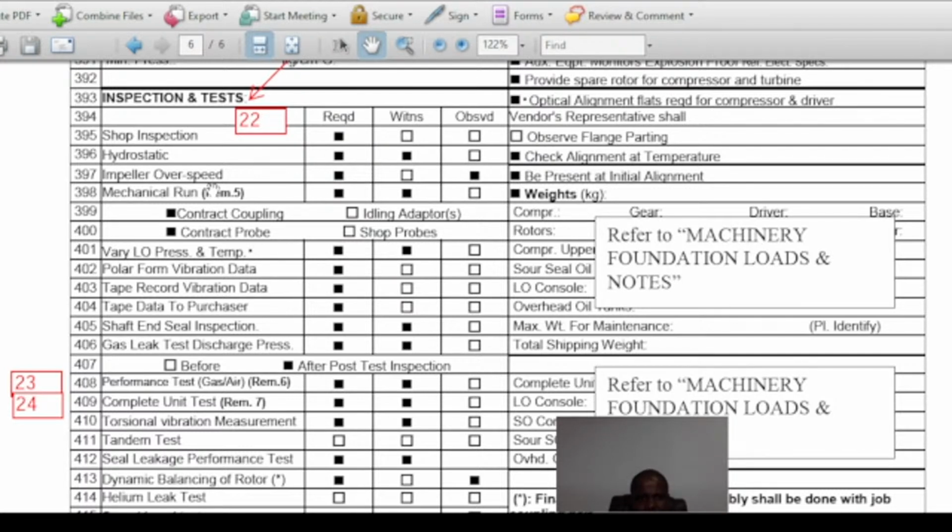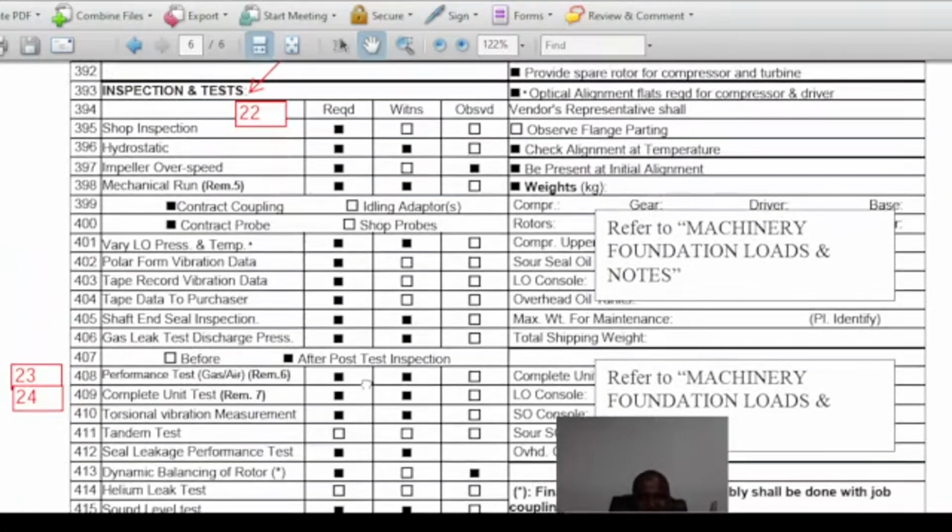So you have to indicate shop inspection, hydrostatic inspection. All these are required inspections and tests as per what? As per API 617, which is the design standard governing the design of this equipment, the centrifugal compressor. So if the vendor is telling you hydrostatic or shop inspection is not required, but what does API 617 say? All right? Or what does your project specification say? Are you with me? So the vendor has to meet these conditions.